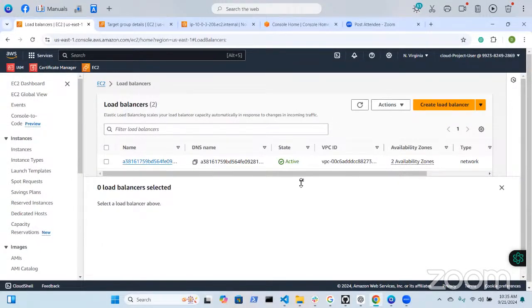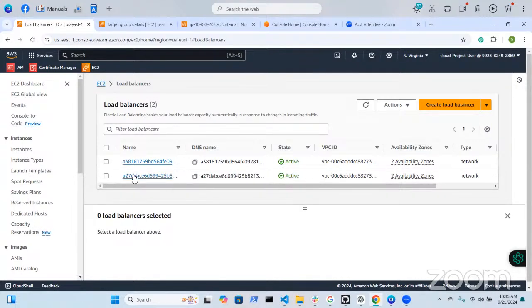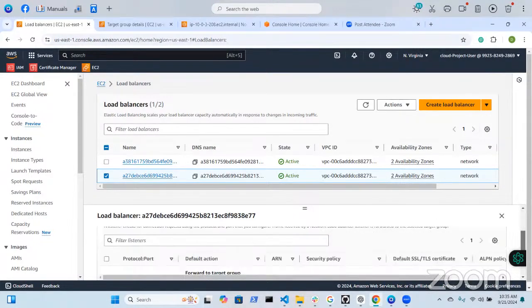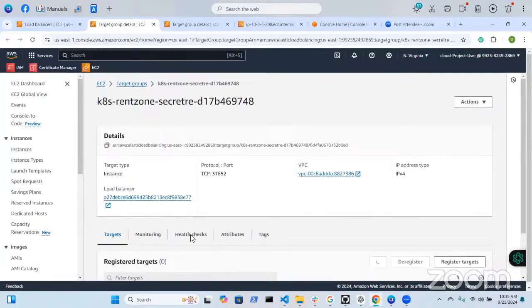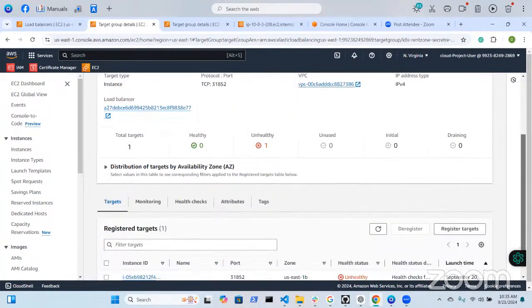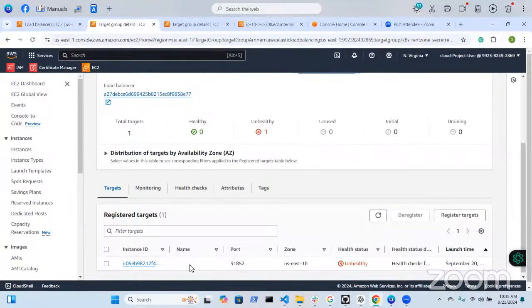Well, what I did was I made two of them, and this is my load balancer. And I believe this is the one where the listener is listening. And see, I have a health check, and it's unhealthy for my EC2, for my node group, and I don't know how to resolve this step.